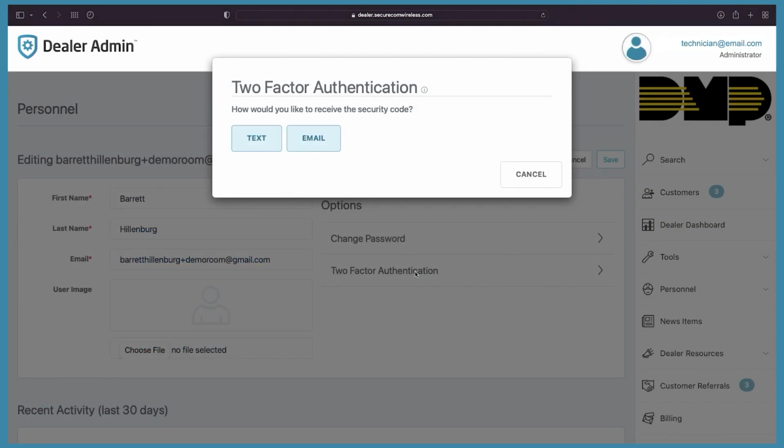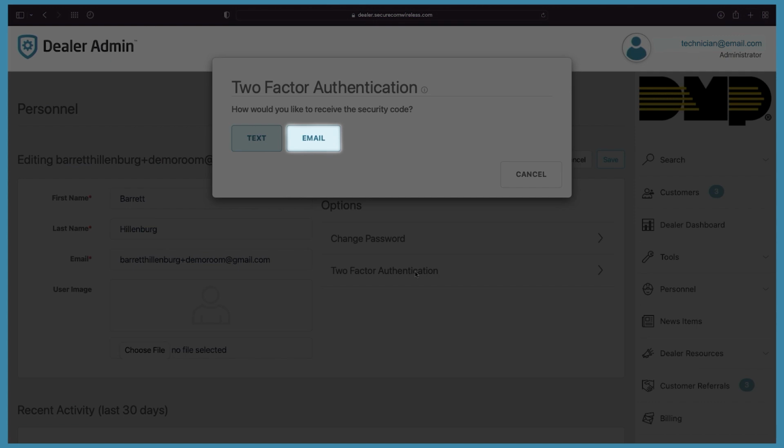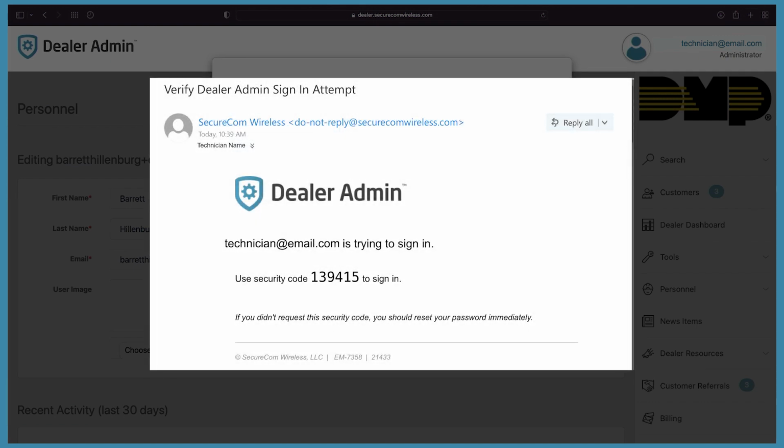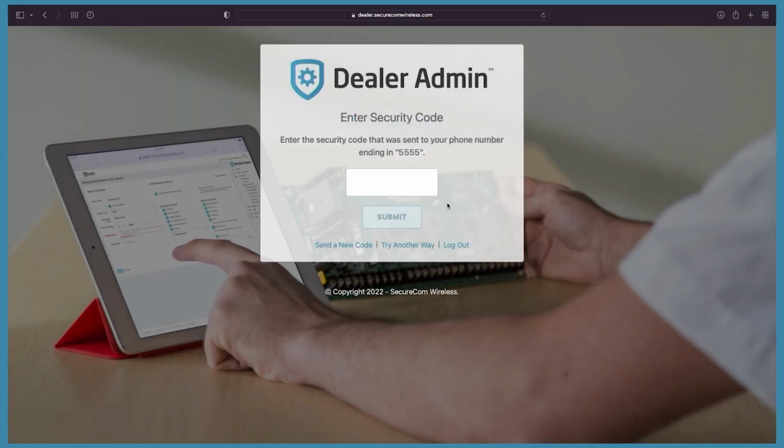If you configure two-factor authentication to be sent to you via email, when you log in, an email will automatically be sent to the email that you attempted to log in with. Simply enter that code from the email and you'll be able to log in.